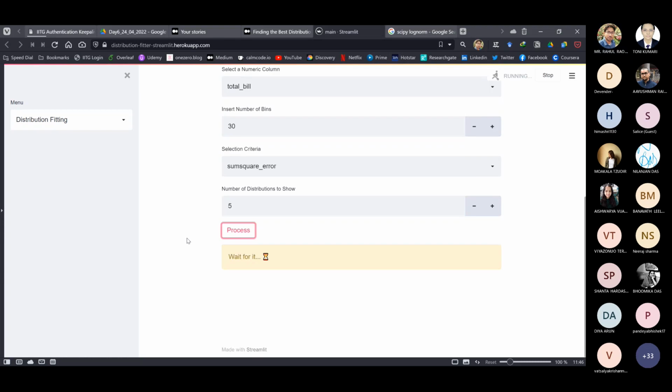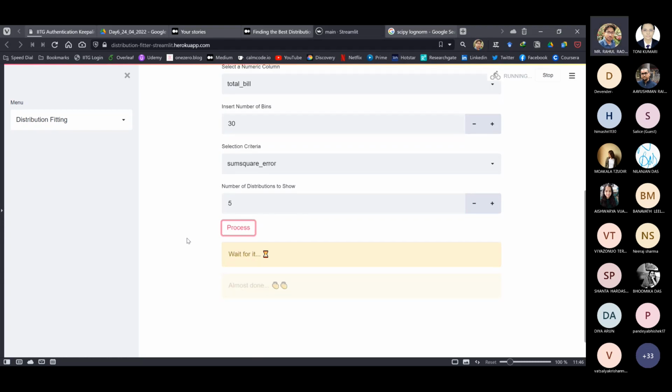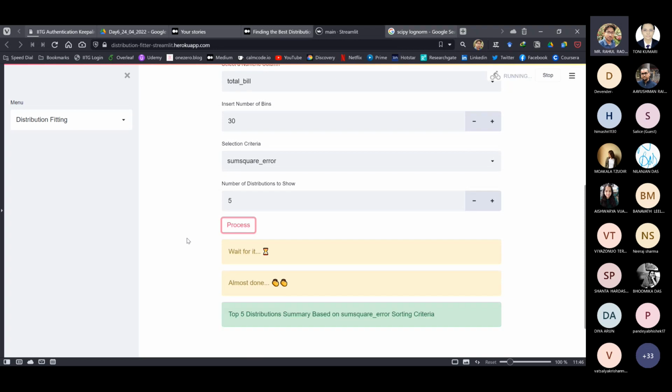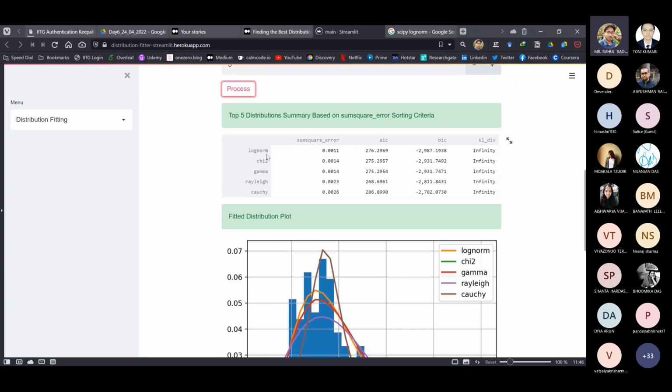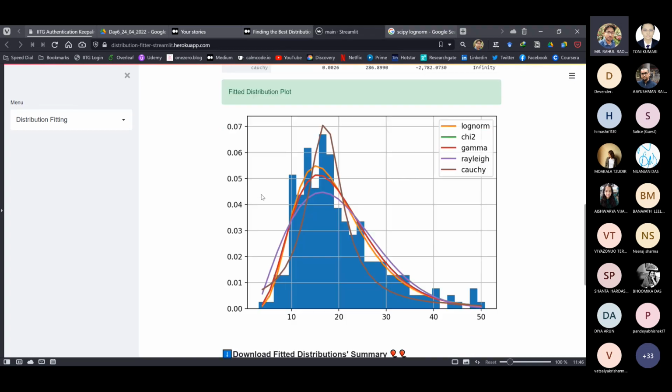If you click process, it will automatically give some animations, and at the end it will give the comparison of the top 5 distributions. So it shows the top distributions that have minimum error. The sum square error is minimum for the log normal distribution, then chi-square, gamma, Rayleigh, and Cauchy. It also gives the plot of how it fits the distribution. Like for log normal, this orange one, it fits almost good.